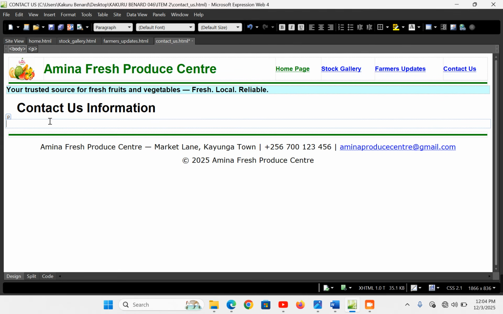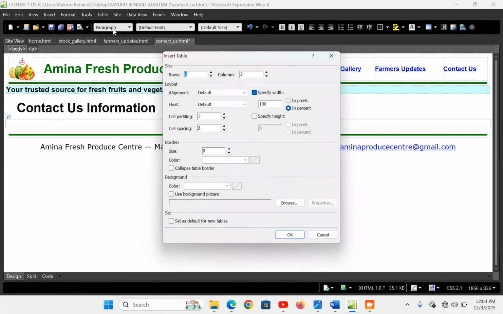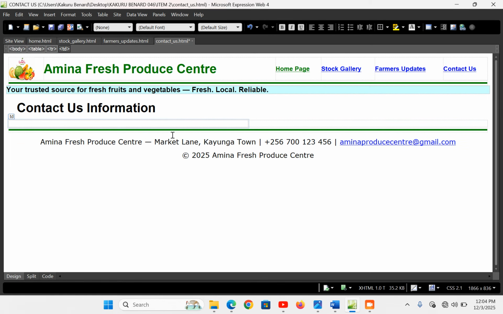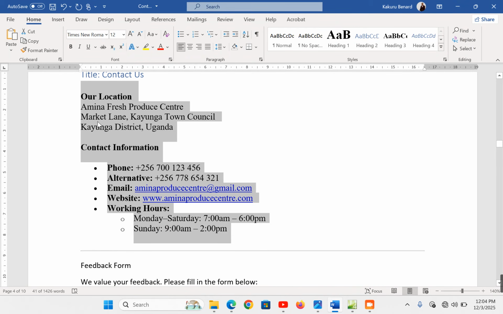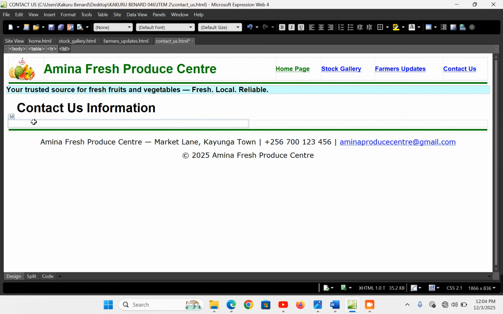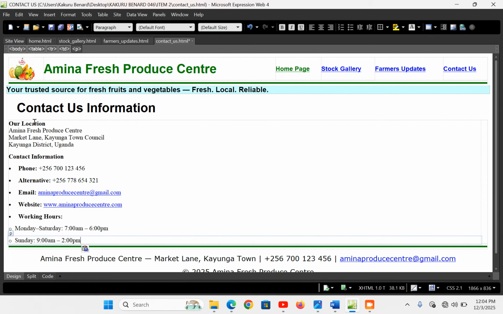Yes. Then below this, we are going to have a table. So I go to table, insert a table. This table will be 1 row and 2 columns, alignment centered in 99%, no spacing, no padding, no border. We click OK. So on the left column, we shall have some information about our location and then any contact information in case someone wants to contact us, what they can use. So from here, we put it on the left side.